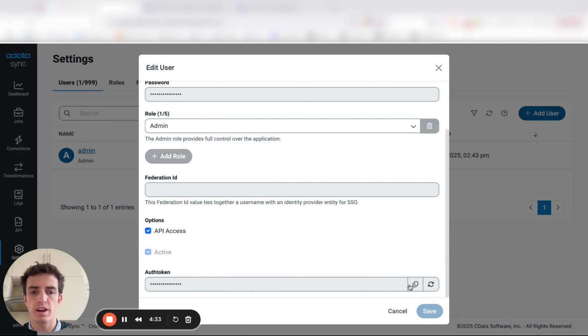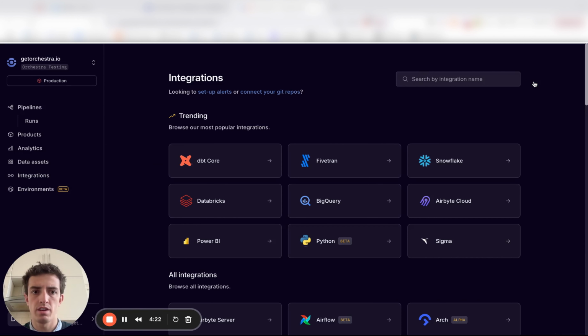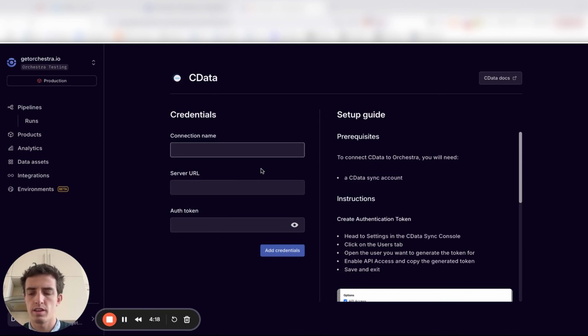Make sure to get the string value of the auth token, and move on to Orchestra and create a new connection. This is on the integrations tab on the left-hand side. We're going to create a new connection. We need to look for CData. The connection we're going to call is going to be demo CData.